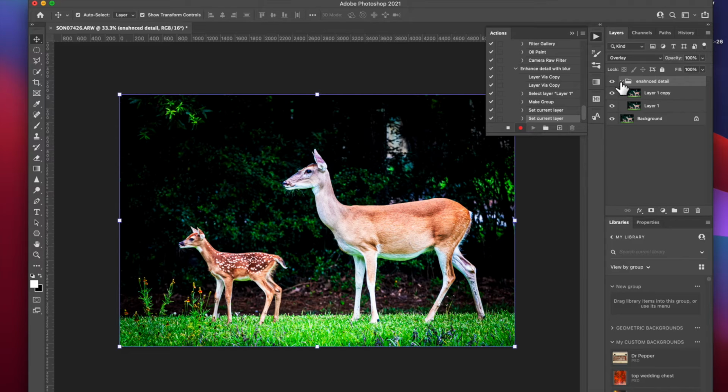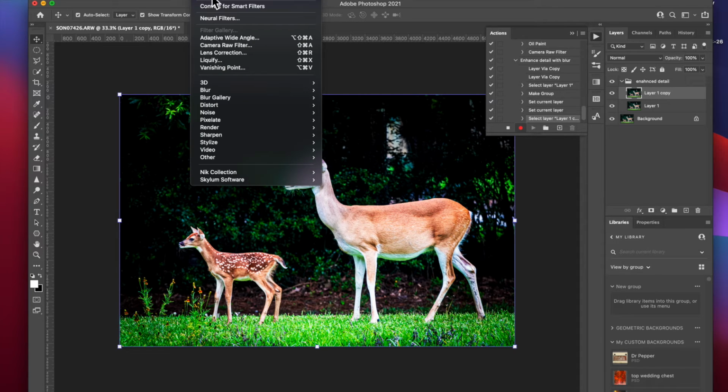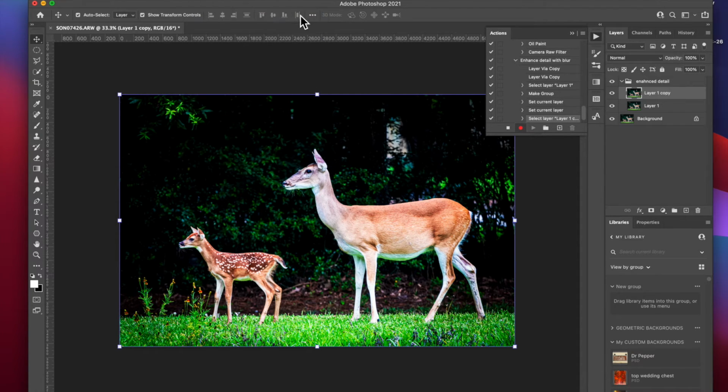Then I'm going to go to the second layer down here. I'm going to convert this to a smart object, smart filter. That's so that when I do the next step, I can go back and change it. Especially if I'm doing an action, I may want to go back and tweak it for different images. I might want to tweak the effect. So now it's a smart object. Anything I do to that will be done with the smart object.